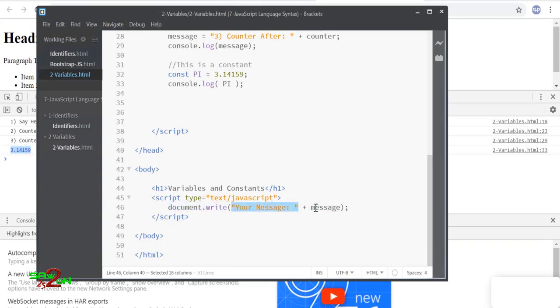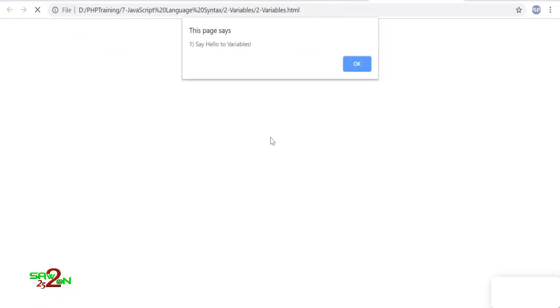You have your string and you have attached a variable to it, and this variable is coming from the script section, right? And then you have used a plus as an operator to combine two strings together, a string and a variable together. Okay, and this is the output you'll see on the web page. So let's open that file.